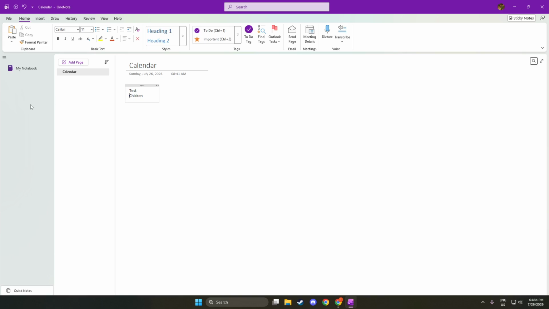Next, find and click the To-Do icon, which looks like a checkbox. This icon is usually located in the toolbar under the Home tab. Once you click it, a checkbox will appear on your page. This small icon is more than just a visual element. It represents a crucial part of managing your tasks. By using the To-Do feature, you can easily track what needs to be done and what has already been accomplished.